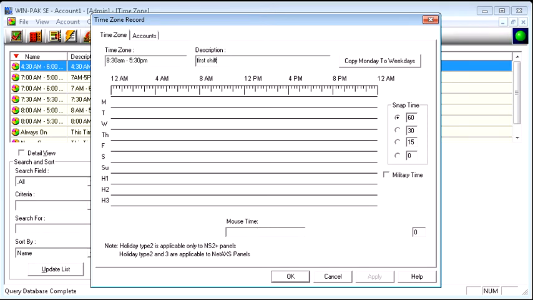On the left-hand side, we have our days of the week listed with just their first initial, except for Thursday. Then we have Sunday, Holiday 1, Holiday 2, and Holiday 3. We can ignore Holiday 2 and 3 because those are for a different type of panel, not the Winpak software panels. But we're going to start with Monday, and I said we wanted it from 8:30 to 5.